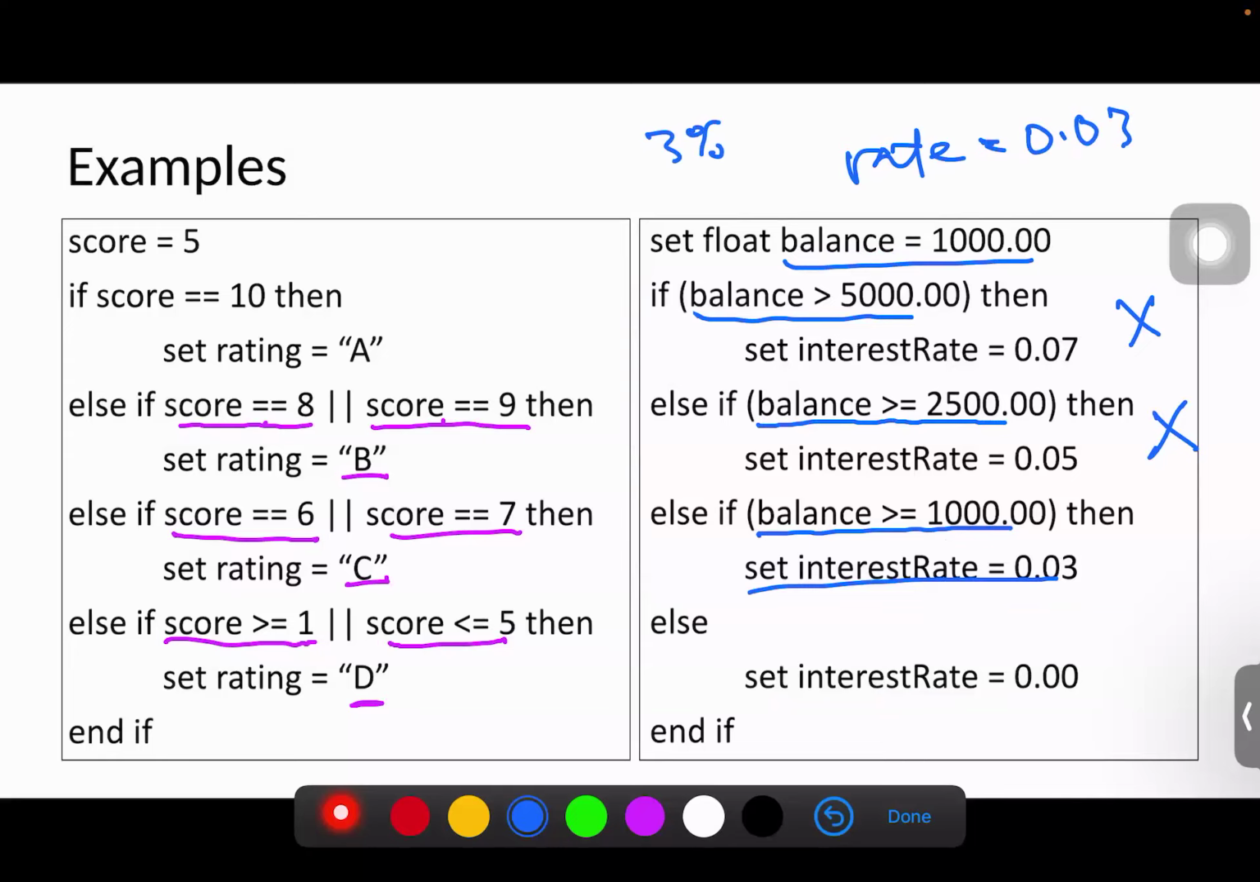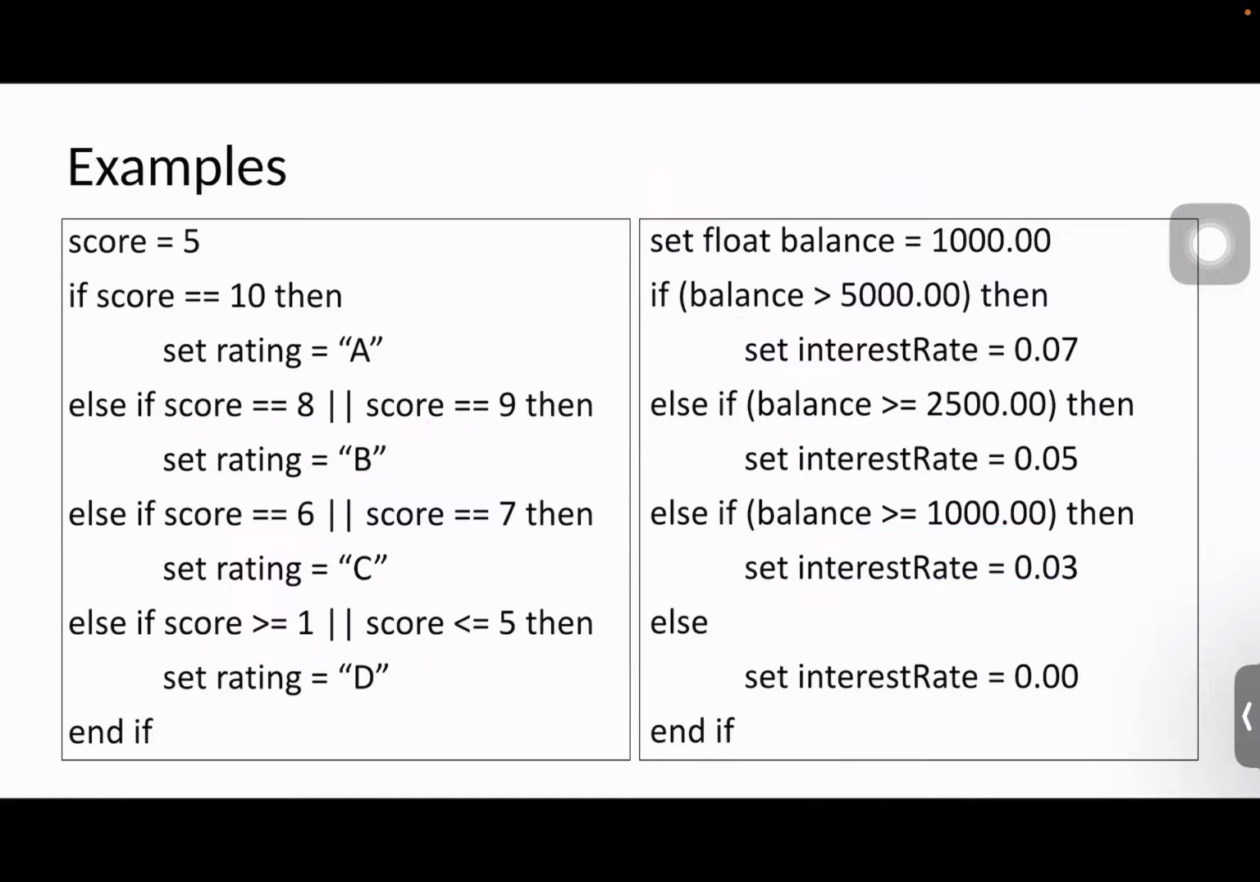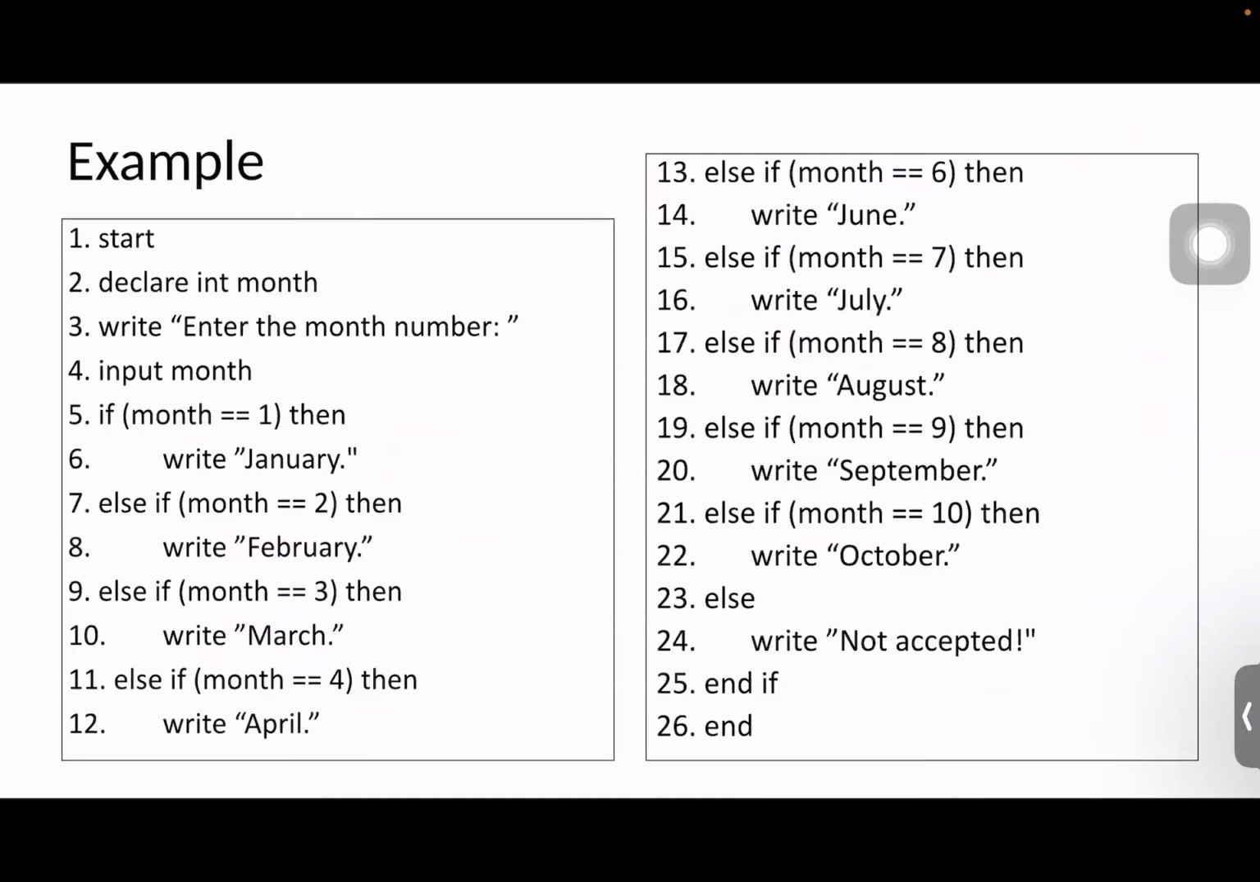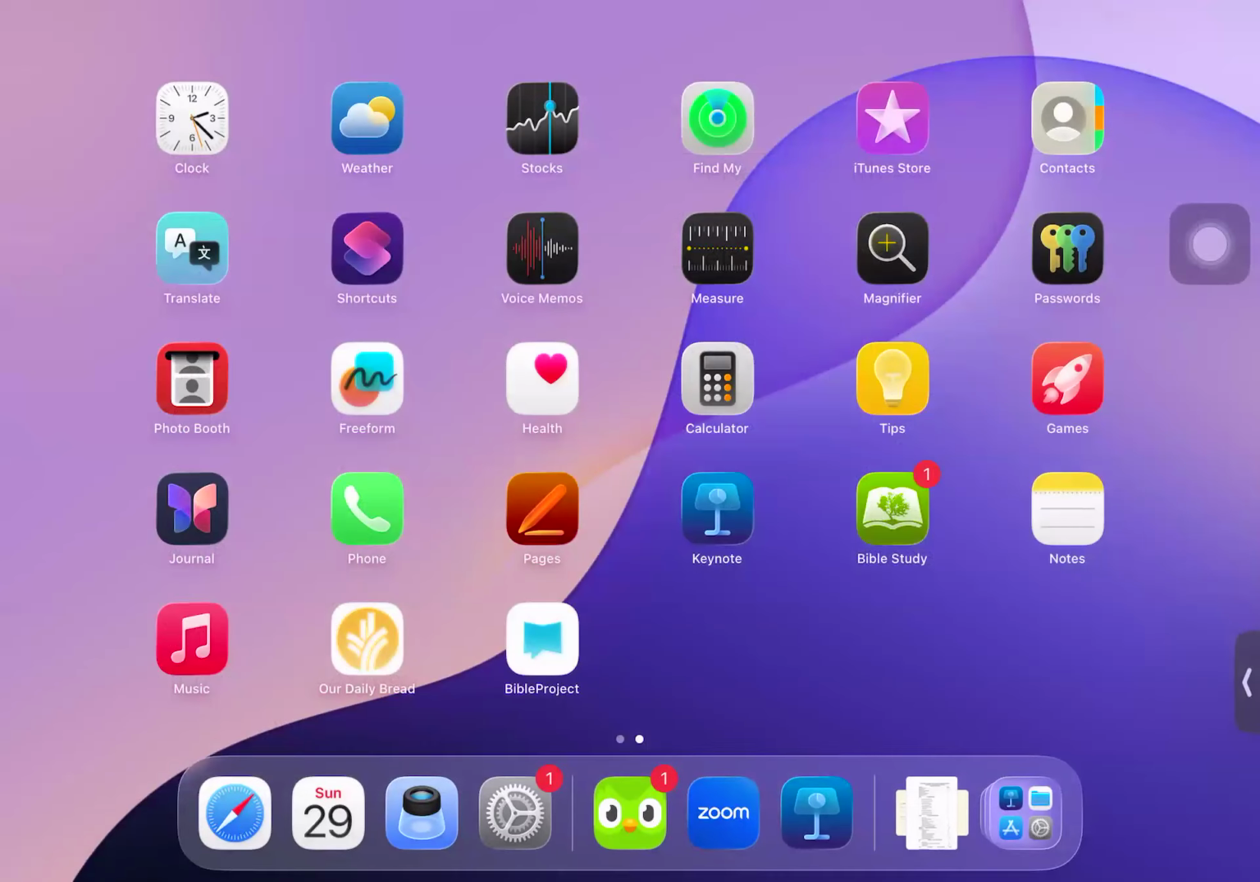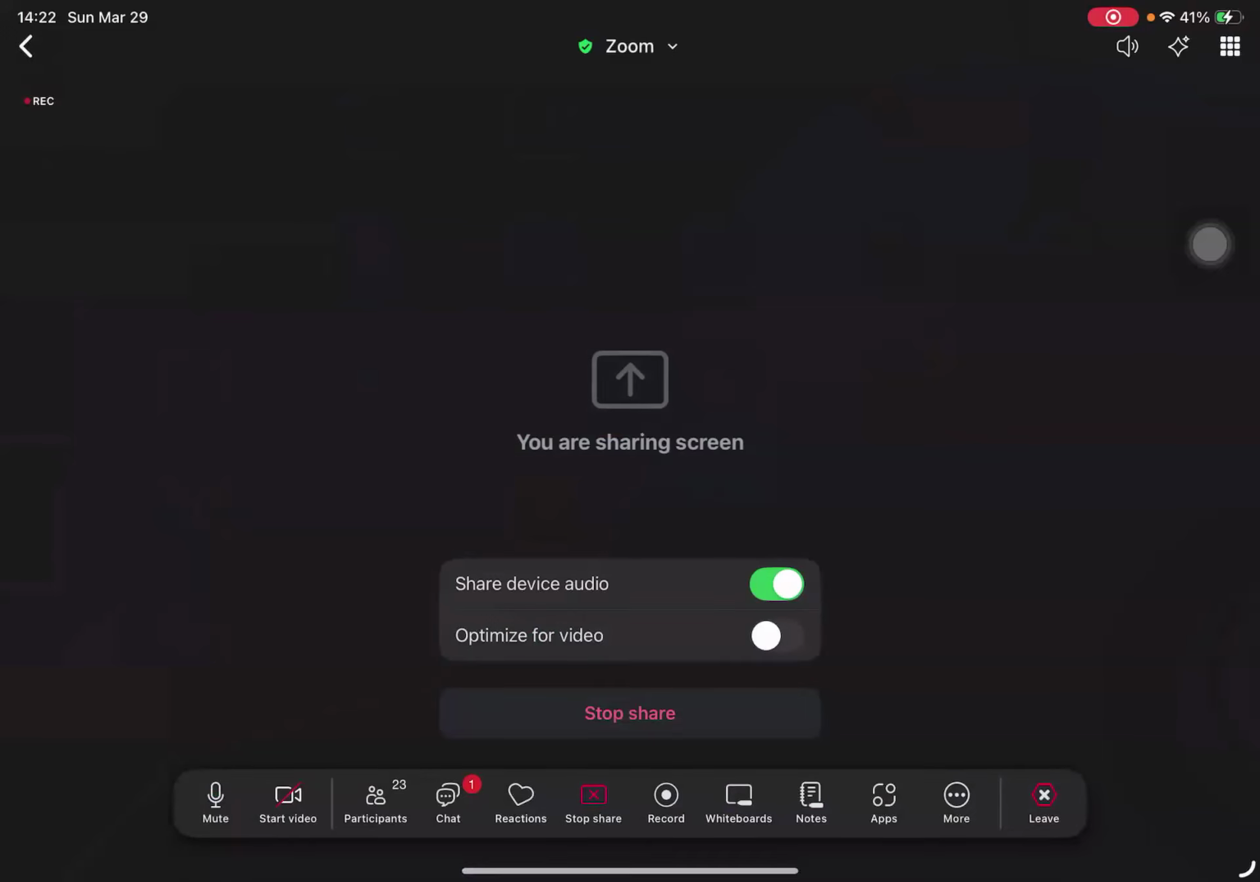Do we understand the logic? Yes, sir. Okay. That's good. Then in this example, let's do an example. Let's go to the whiteboard and then we'll do an example.